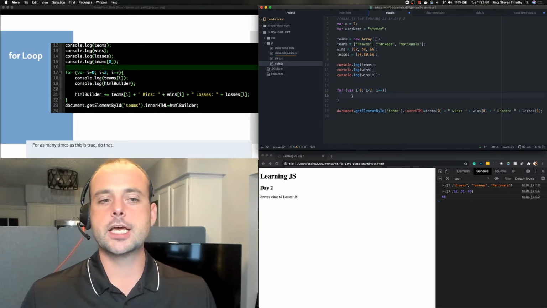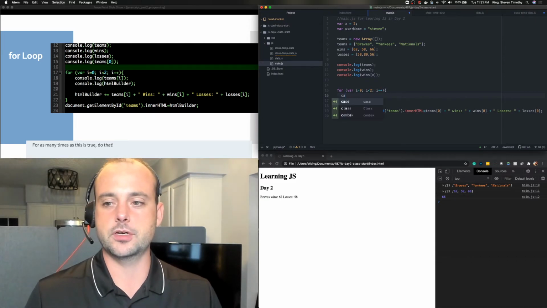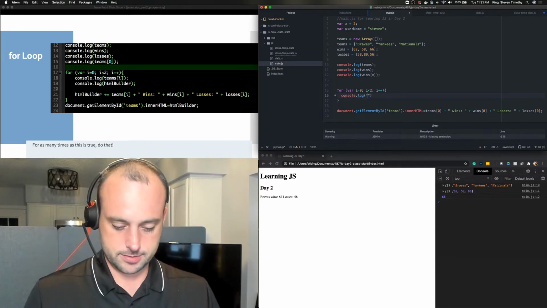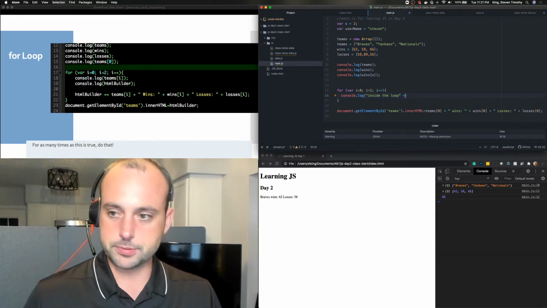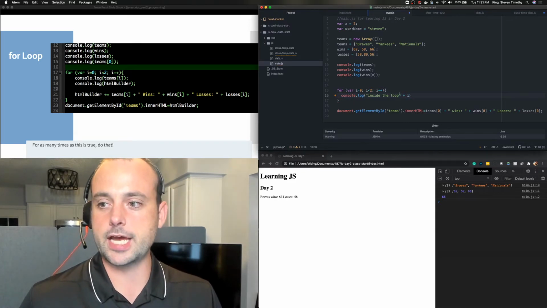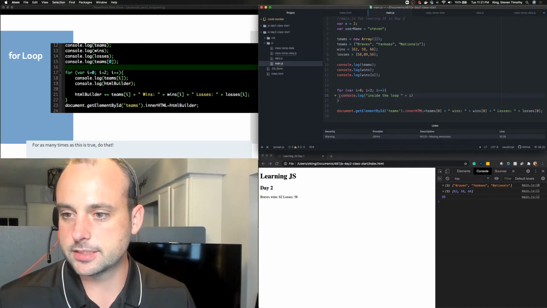So we want to just go ahead and log how many times we go through the loop. So let's just do console.log and then inside the loop. And if we do plus i, we can see what i equals each time. So I'm going to save that.